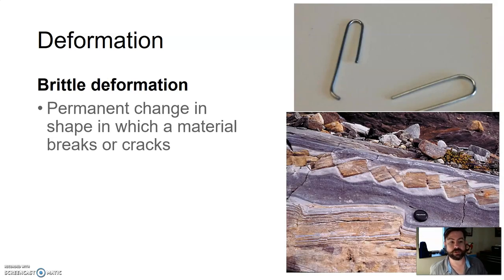Brittle deformation is a permanent change in shape in which a material finally breaks or cracks. A little too much stress has caused too much strain and the material can't take it anymore and it will break. Rock layers will do the same thing. To a point, they will bend, but at some point, too much stress will cause them to break.